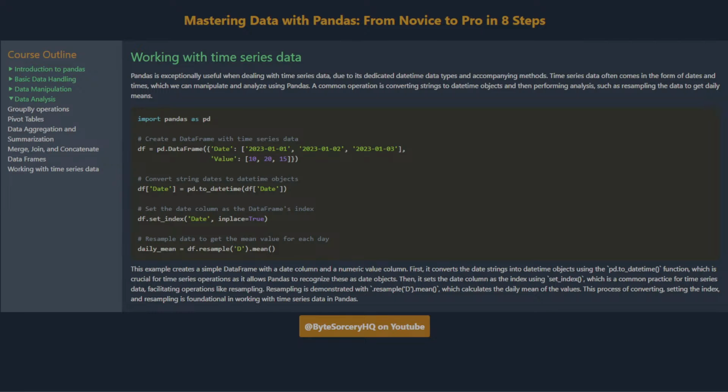A common operation is converting strings to datetime objects and then performing analysis, such as resampling the data to get daily means. This example creates a simple data frame with a date column and a numeric value column. First, it converts the date strings into datetime objects using the pd.to_datetime function, which is crucial for time series operations, as it allows Pandas to recognize these as date objects.